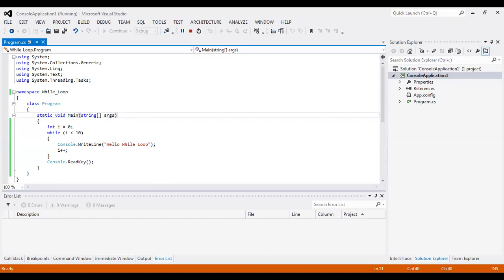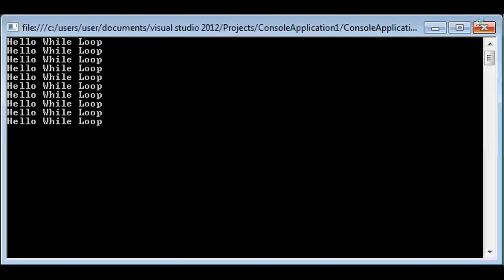This is the sample code for the while loop. So the output is the same as the given one there. It printed 10 hello while loop. Let me share the screen with you. That one. Okay, that is the output.